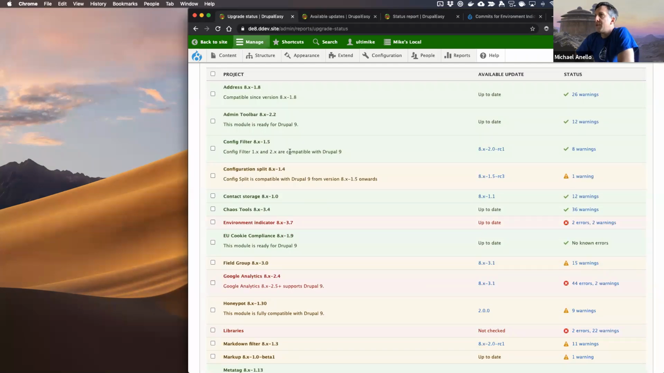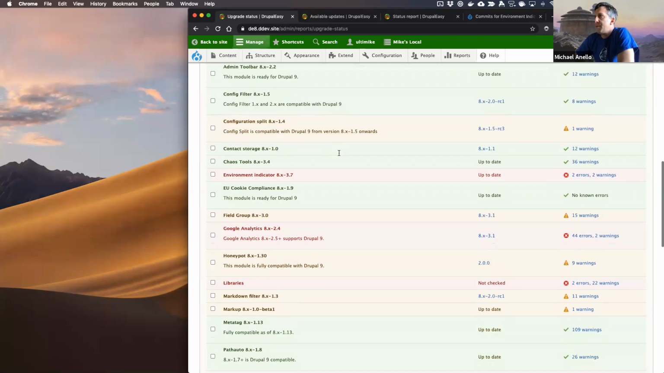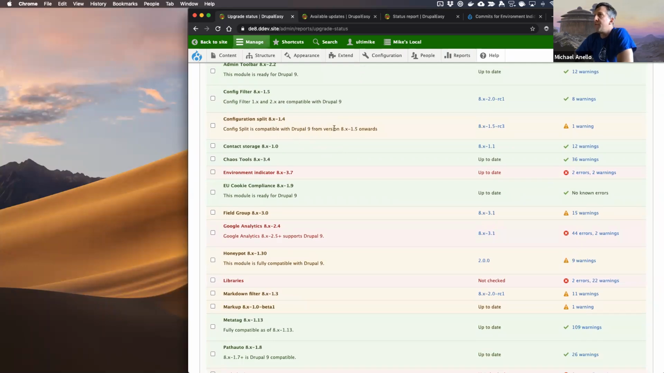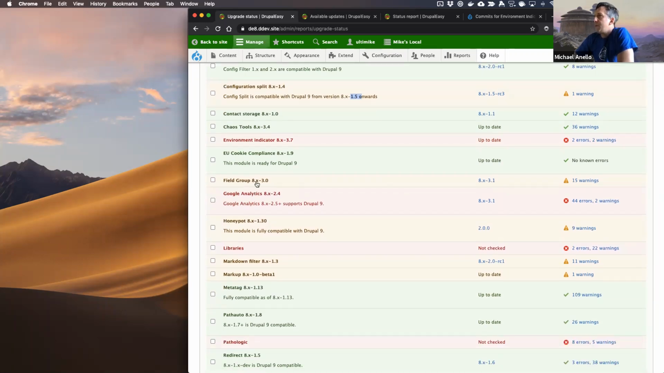Config filter, it's already compatible. Config split, we're waiting on for the final release of that. Environment indicator, we're waiting for. EU cookie compliance, we're good. Field group. All right, so I guess this is where we left off.